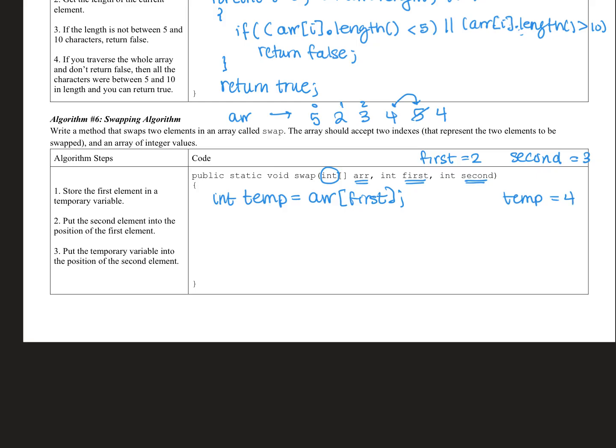Now I'm going to take my second number and put it into the first number. So ARR first is going to be ARR second. And then lastly, I'm going to put the temp into the second. Notice this is a void. A void means there's no return type. So that's all we have.